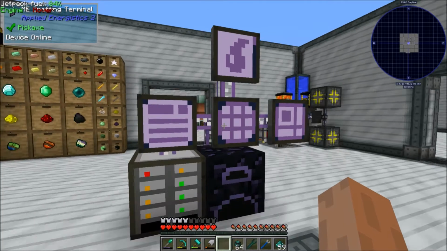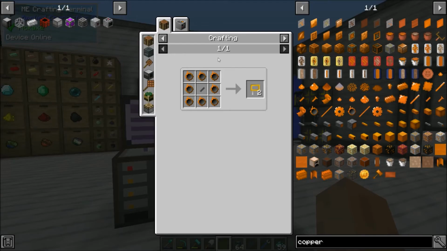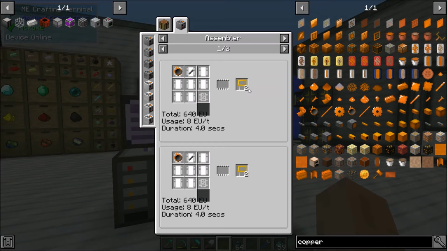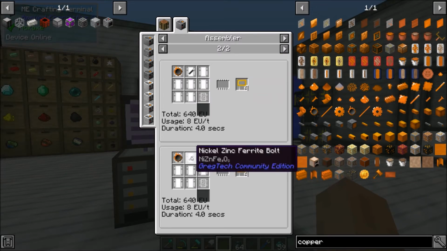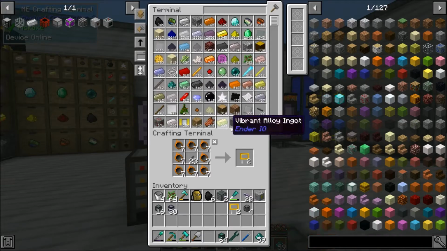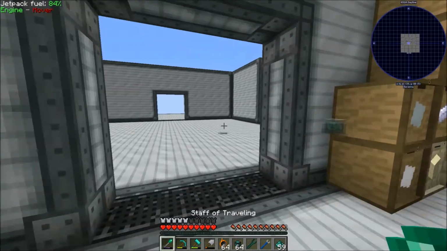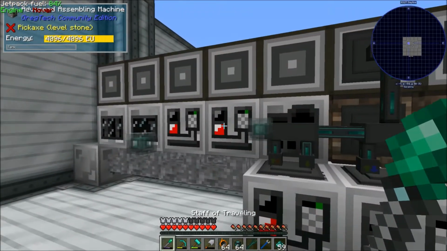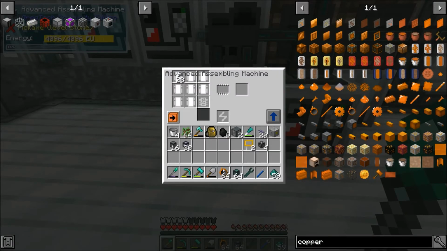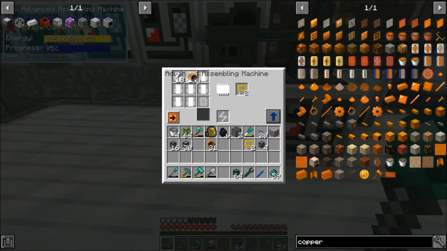And is there a better way to make these coils? Making it inside an assembler is much, much cheaper than by hand. Well, maybe I should have looked at that. Why didn't I do that? Don't yell at me, please. Well, I might as well throw it into the assembler now, right? That was dumb. I guess it doesn't really matter where we put it. I'll just throw it in here. And make sure those are even. So we should get a bunch from that.